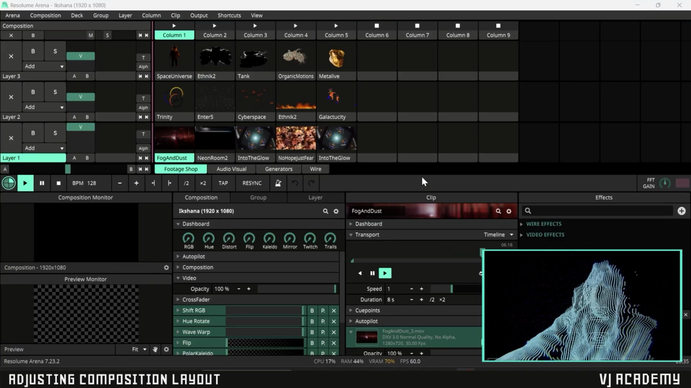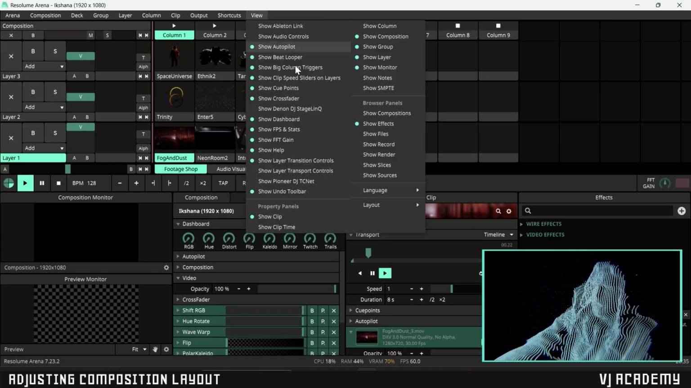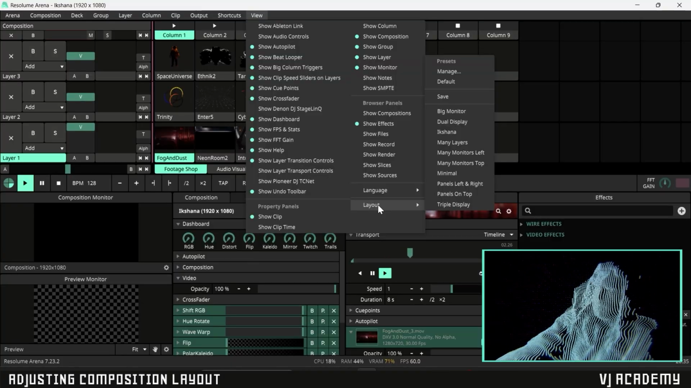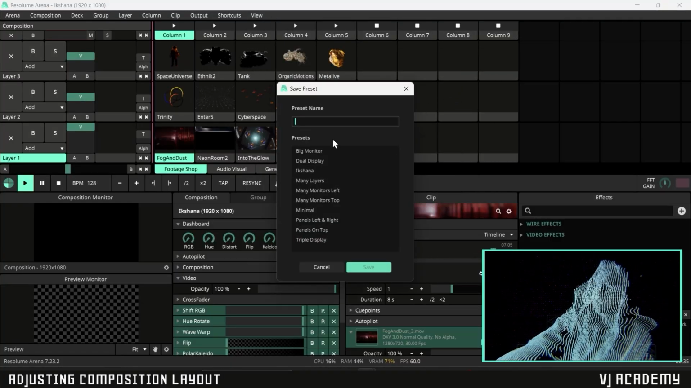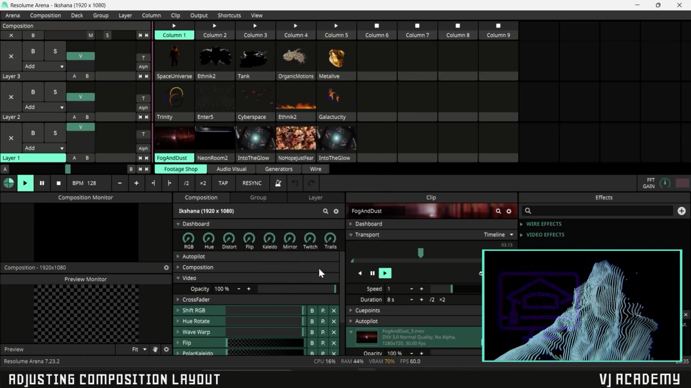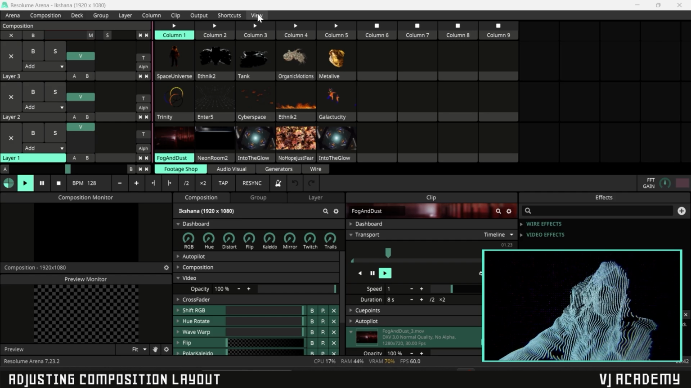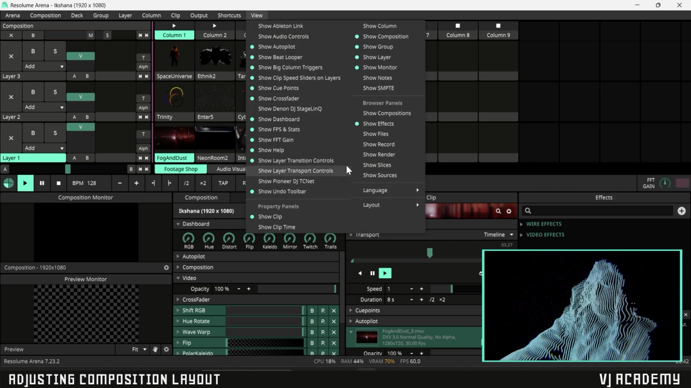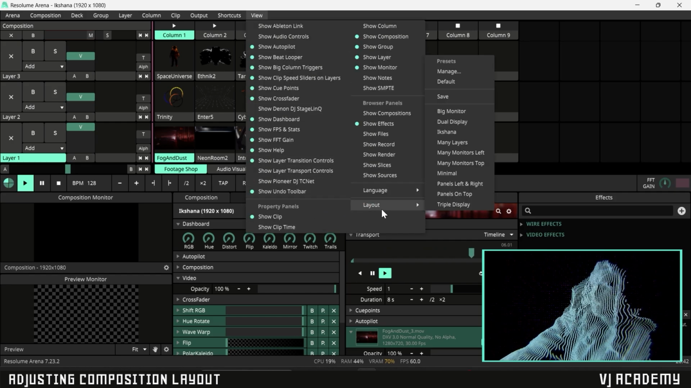But first, we're going to head over here to the View tab. Then we're going to open up Layout. And then I want you to go ahead and name and save your layout. So just click on the save button and then feel free to name it whatever you wish. Okay, so now that we've done that, we won't lose any of the settings that we have built within our composition moving forward.